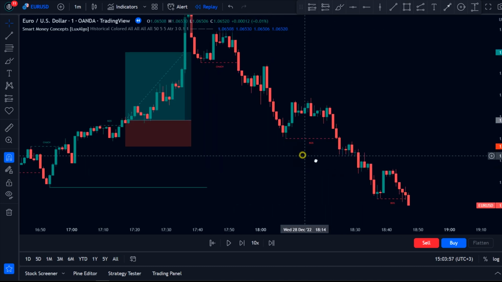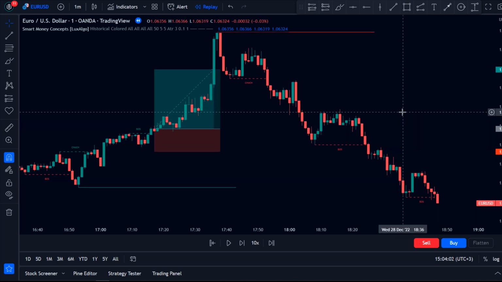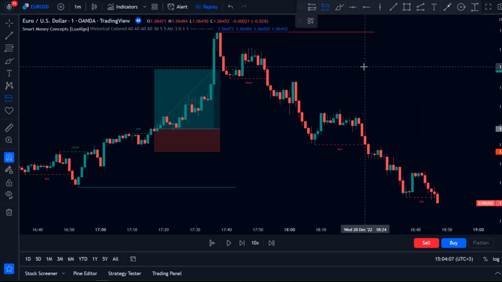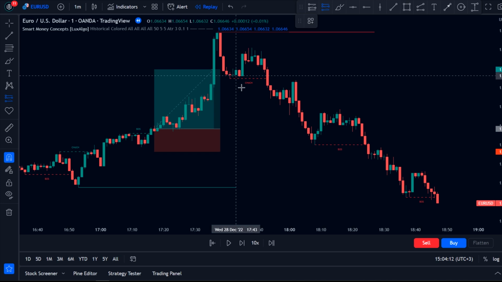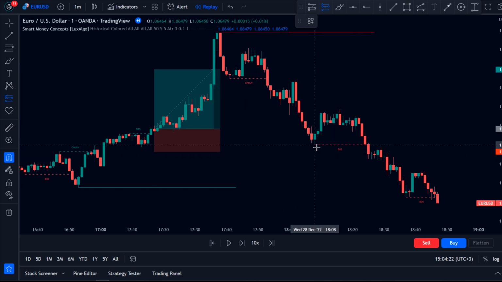Speaking of bearish, how do we take a short trade? Well, we're going to take a short trade when there is a bearish change of character labeled as CHoCH, followed by a bearish break of structure labeled as BOS, like right here.